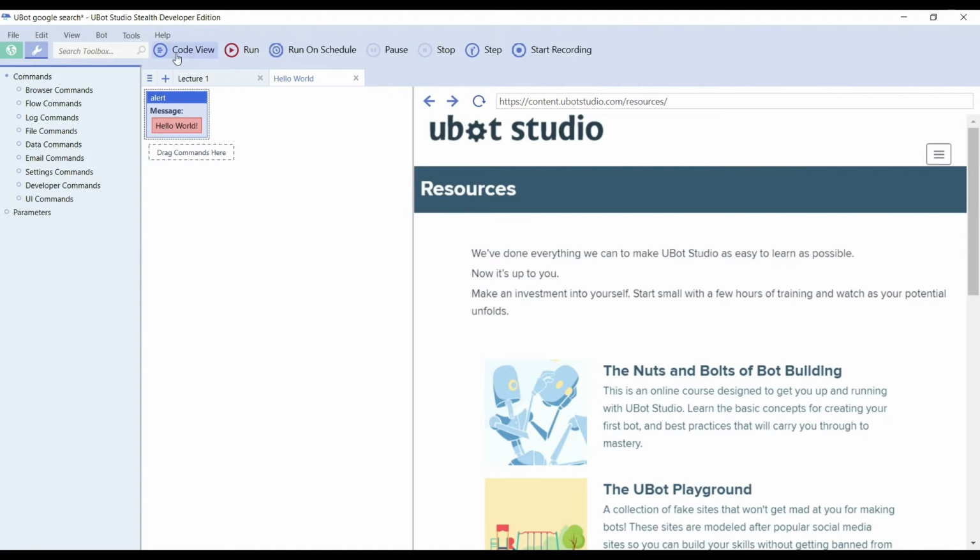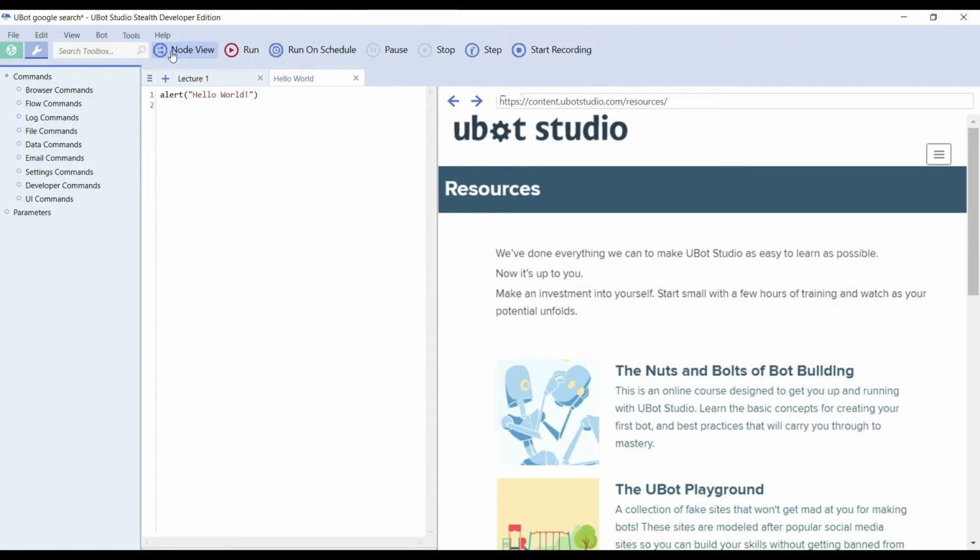One is Code View. If you click Code View, you will see written UBot source code created by the scripts we have built using the drag and drop method. The code view will allow you to copy and paste entire programs and scripts easily. You can find a link to the source code in the video description. So all you need to do is to copy and paste it inside the code view.